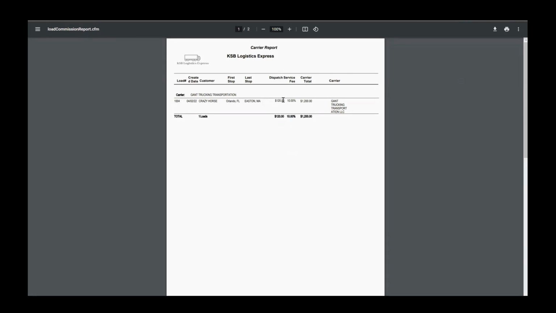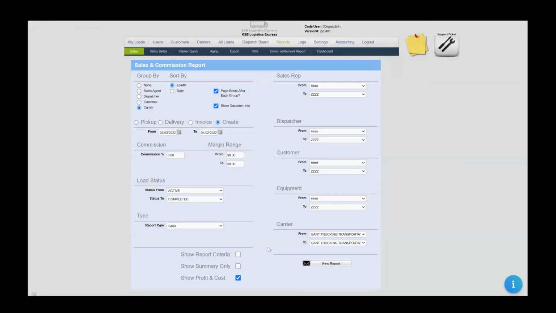It tells you the dispatch, it tells them the dispatch fee for each load, and then it tells them the total. So at the end of the week, let's say you dispatch 3 loads to them, you're able to send this off and you can email it directly from our system so they know how much they owe you and you can get paid.